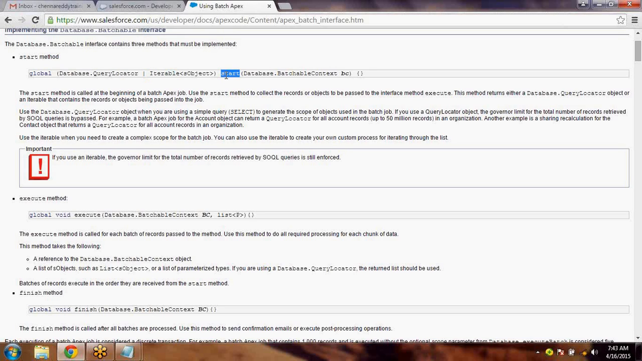Inside the start method, you will be writing some logic. Let's say that logic is returning records. Yesterday we have seen, if you want to get the records, you are going to use SOQL, Salesforce Object Query Language. If you are writing that kind of statement, then it is going to return the QueryLocator. That QueryLocator is going to have space to accommodate all these records.